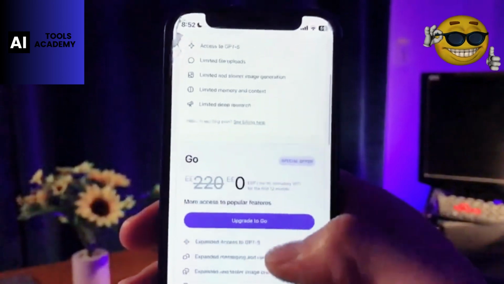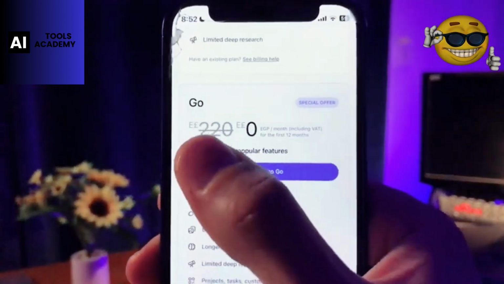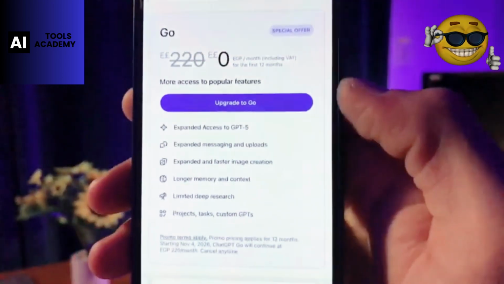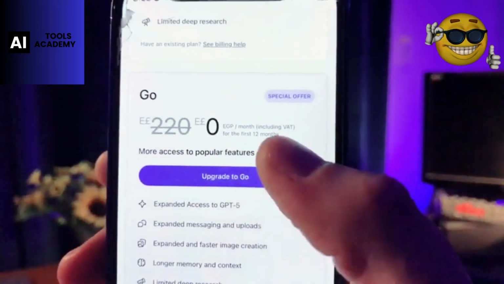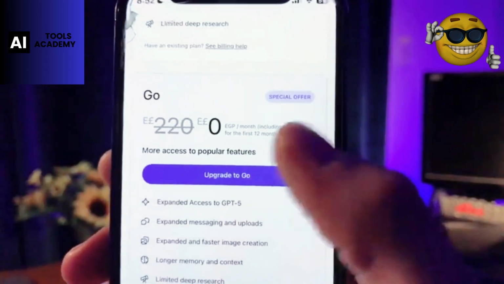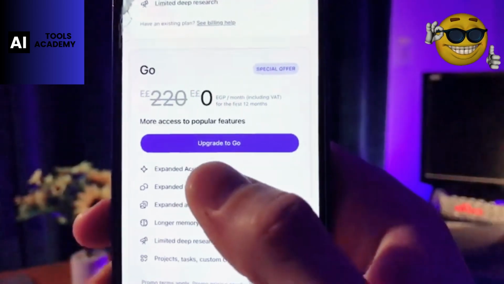We'll scroll down and find the Go package. As you can see, all the features of ChatGPT Plus are in this package, and as you can see, we can benefit from them for 12 months for free. Before we click on Upgrade to Go, we must do the most important step in today's explanation.